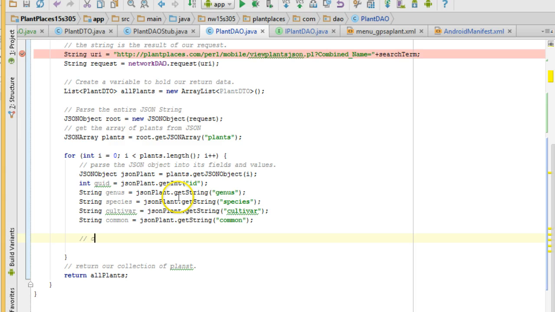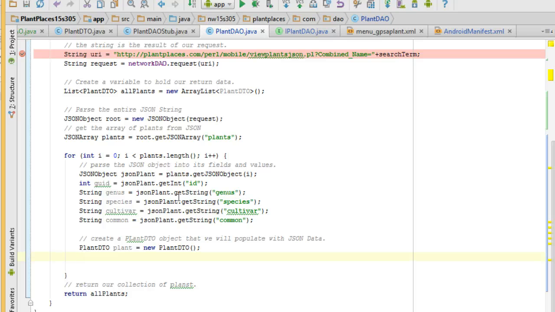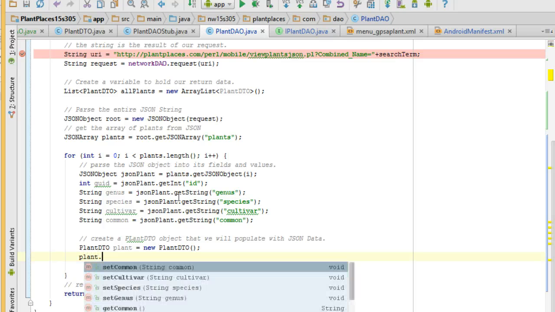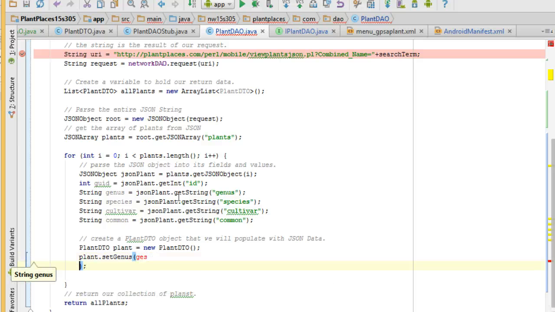Now I'm going to say create a plant DTO object that we will populate with JSON data. PlantDTO plant equals new PlantDTO, open and close paren because it's a constructor. And now I'm just going to say plant.setGenus, and then we'll pass in that genus.